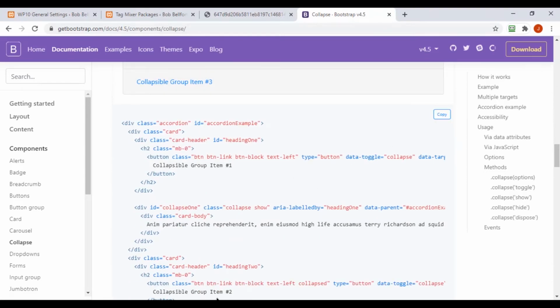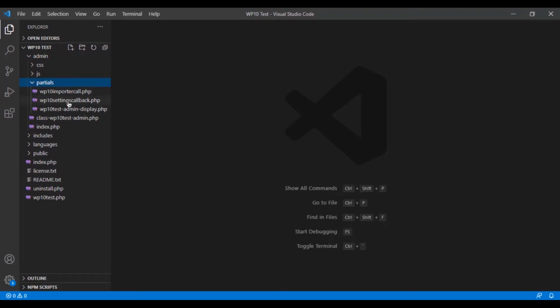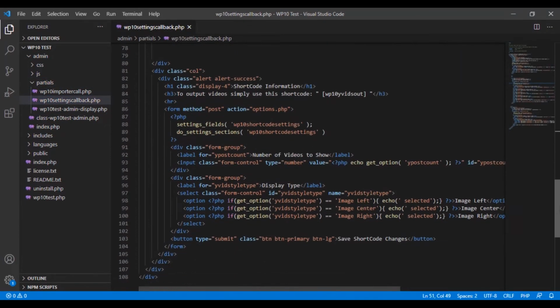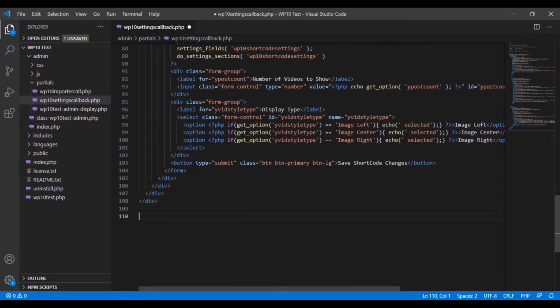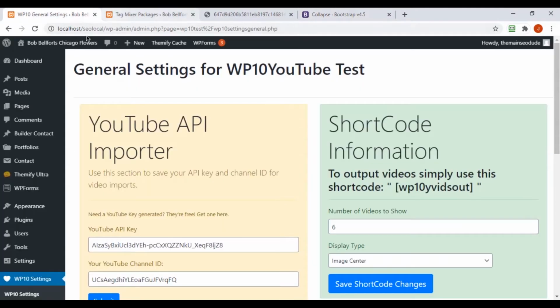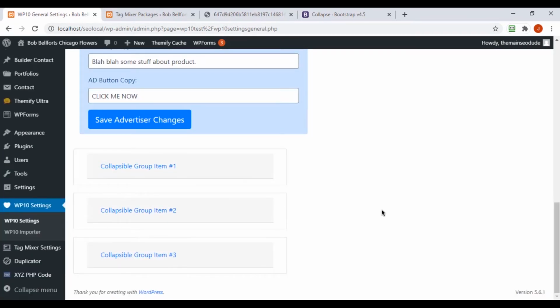When you take an accordion and you go... Let's see. We're in our WP10 test. We're going to go to our admin, partials, and then we're going to the settings callback page. And down at the bottom, if we just go ahead and add this in, give us some space, slam that in, and then head back and refresh this. Oh yeah, there it is. So it's kind of weirdly styled, right? Look at it. It looks really dumb, right? Why is it separated? Why does it have this space?